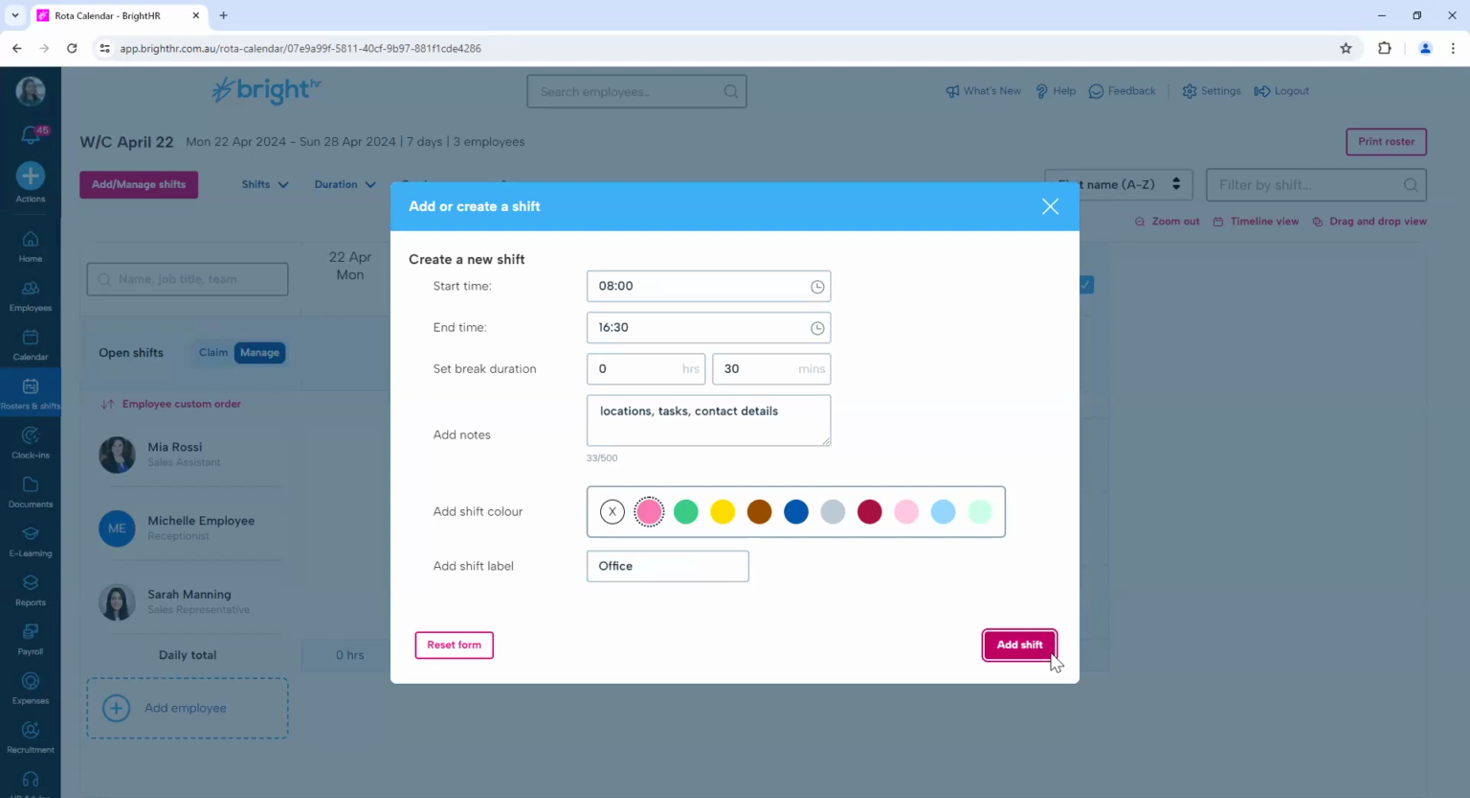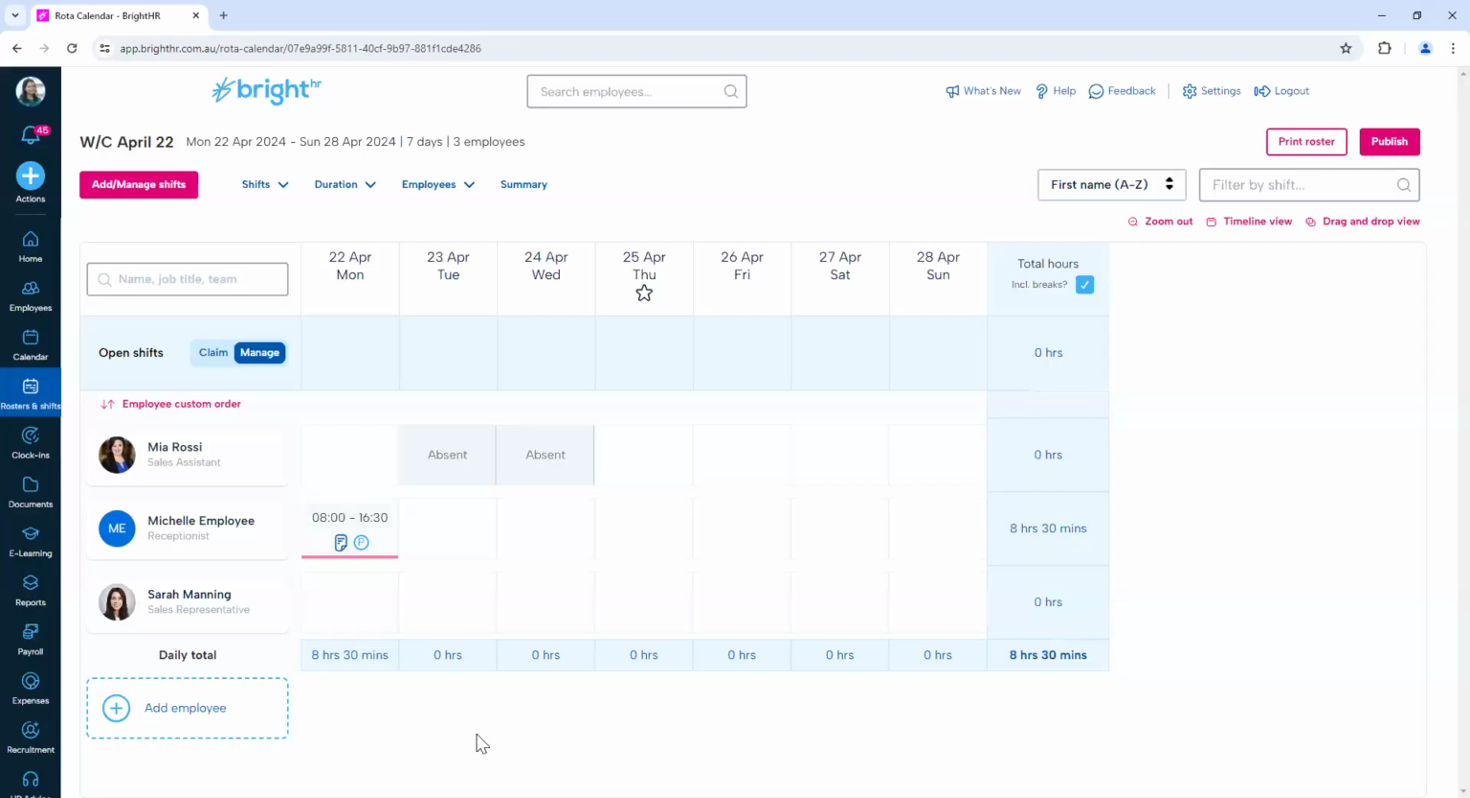We're going to click add shift. This is going to add into the roster on that Monday date. And you can see the color code very visually underneath. And when we hover over the little paper icon, you'll also see the notes that we've left there. So you get a bit of an overview and the office label.